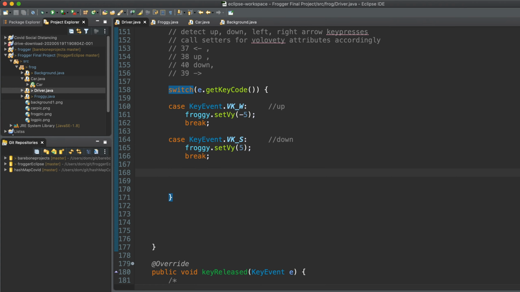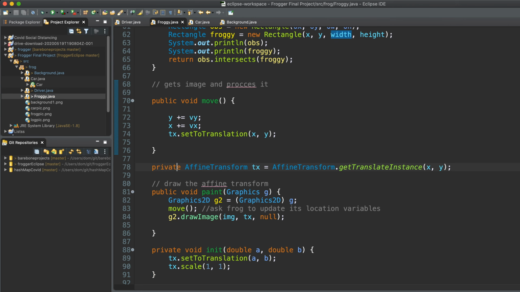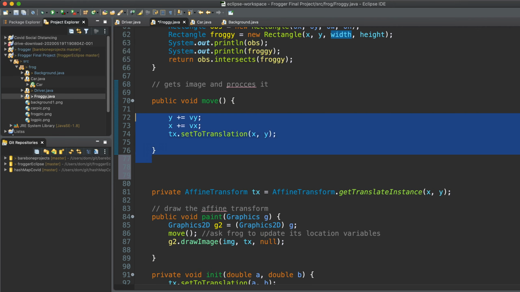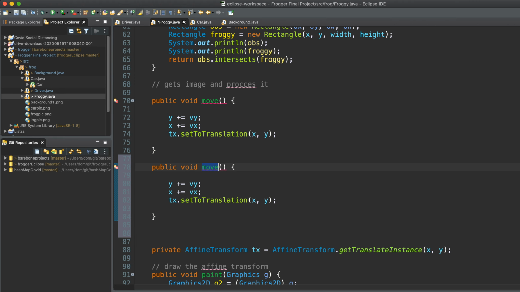Okay, so the thing is, Shahir said we have to make this classic Frogger. And if it's classic Frogger, it shouldn't be moving the way that it's moving currently. So I'm going to change this. I'm going to add something to Froggy. I'm just going to call it hop. So I'm going to copy paste move, and I'm going to change this to hop.